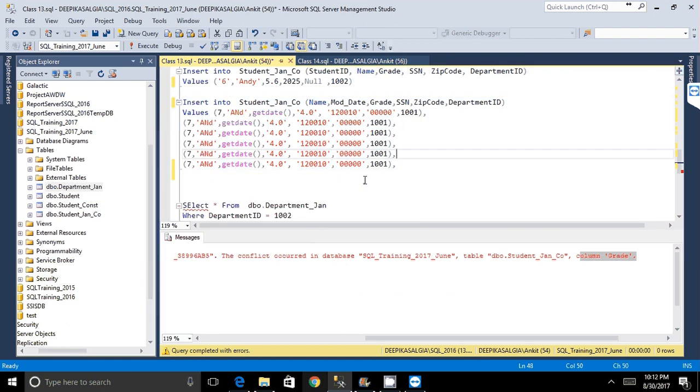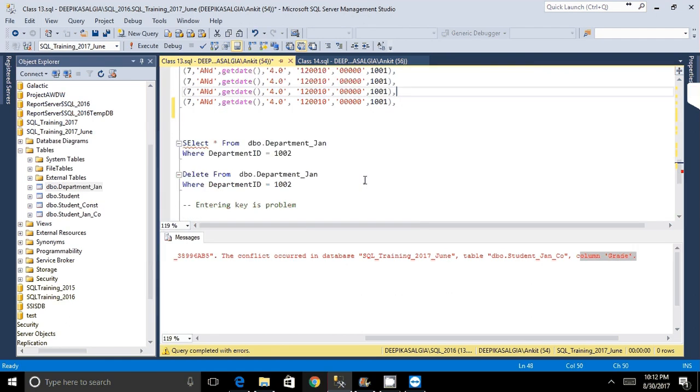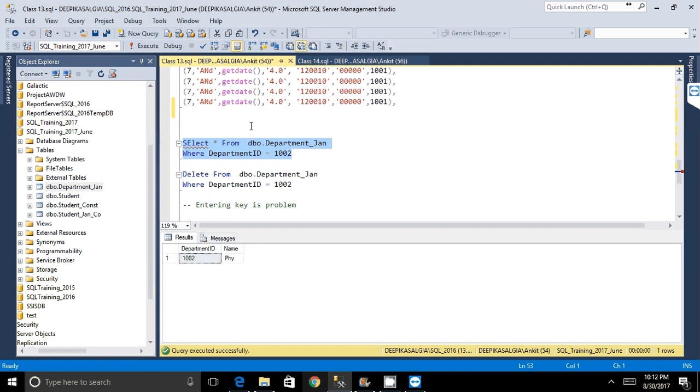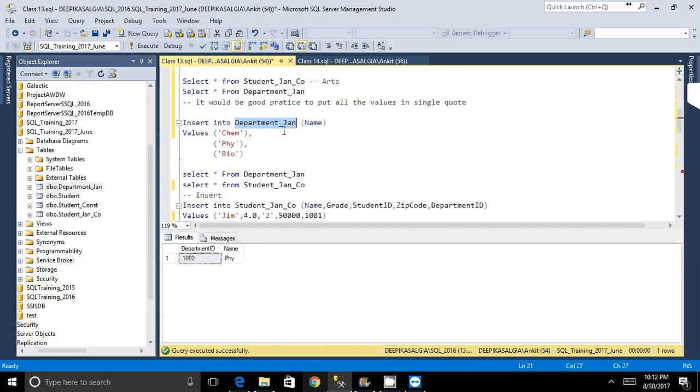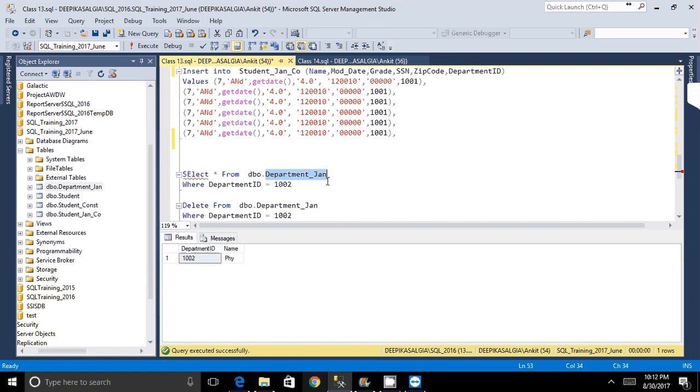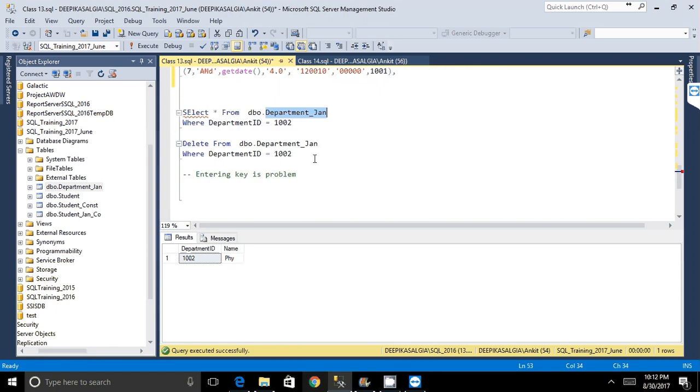Okay, all right. Now let's try to do some insertion. We are almost done. We have seen how to do an insertion. We're going to see the advanced insertion, but first, in my department table, department underscore Jan, if I do select star from department Jan, can I delete department ID 1002 from the table? Can I delete it?